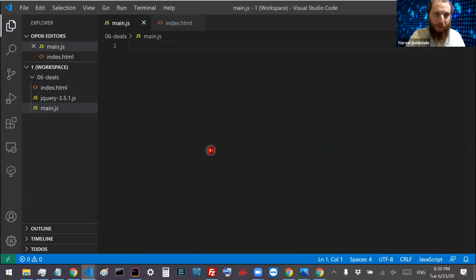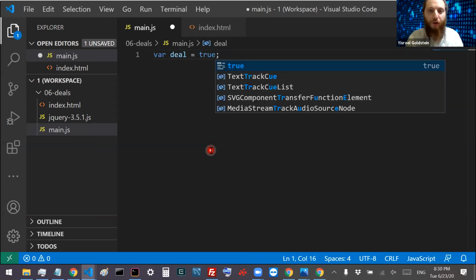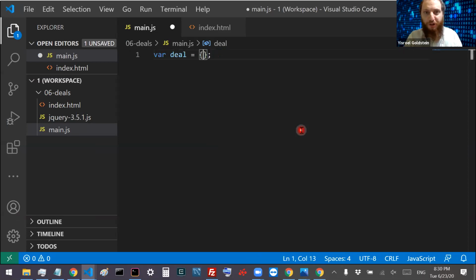So I'm going to create a variable in JavaScript, and I'm going to call it deal, var deal. And what should this be? Should this be a number? Hopefully you're already familiar with creating a variable in JavaScript. You can have it be a number, or a string, or a variable that contains a number with decimal digits, or a variable that contains true or false. And in this case, we're going to create an object.